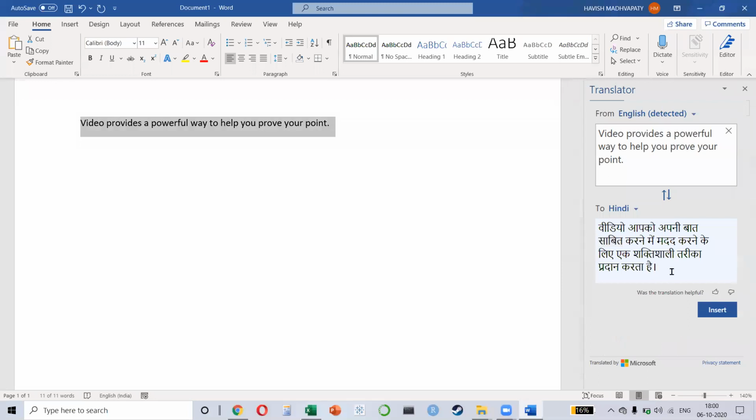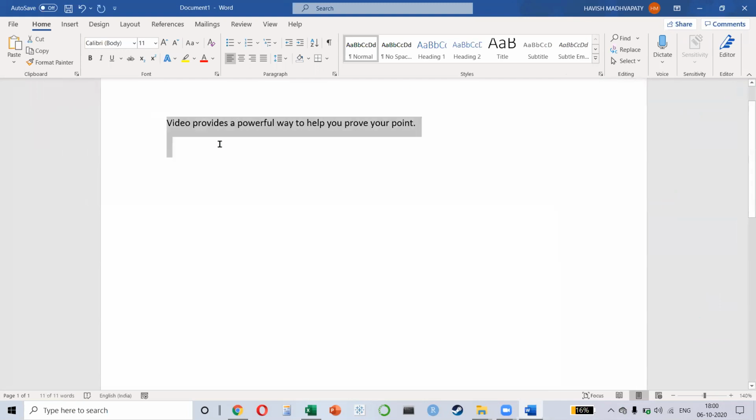Now you might say, but Havish, if this is the same answer, then what's the big deal? Why would a person use Word? A person will use Word because your work happens on Word. For every small thing, will you go to Google Translate and copy and paste it and come back? Of course not. Now imagine a feature like this.